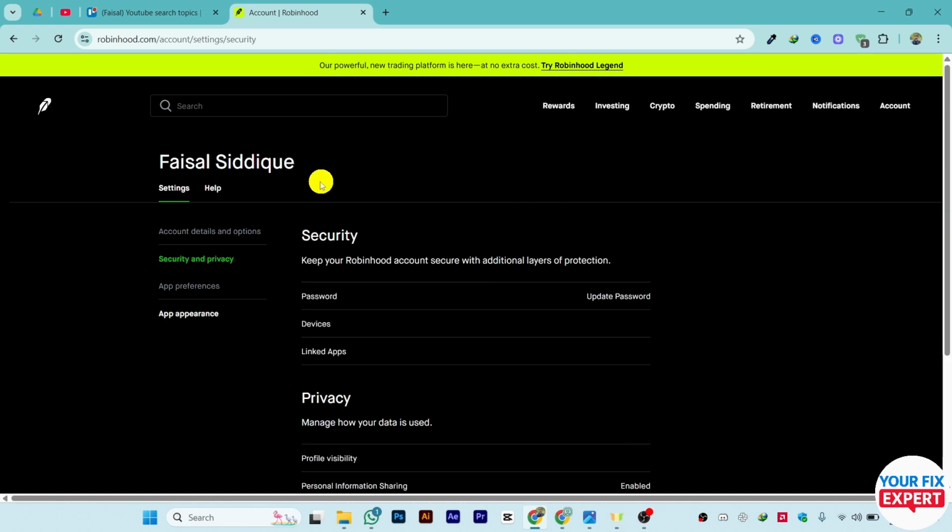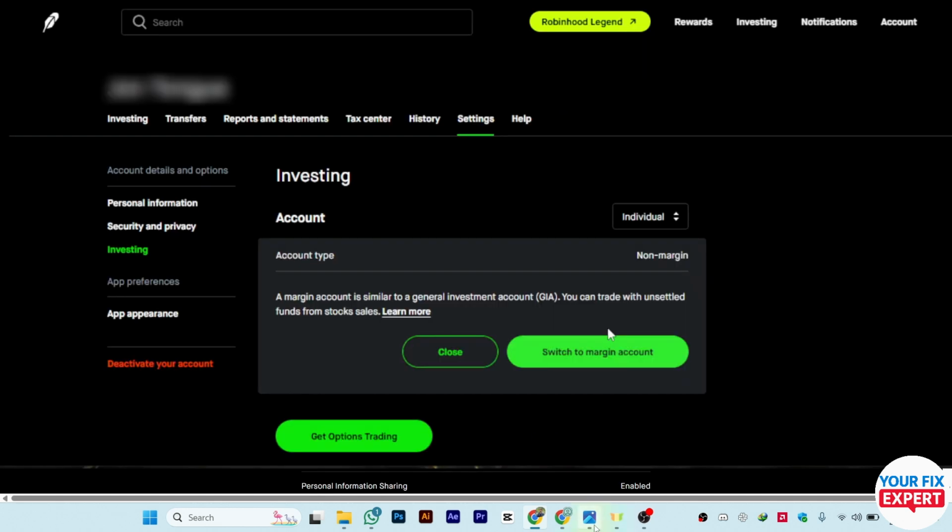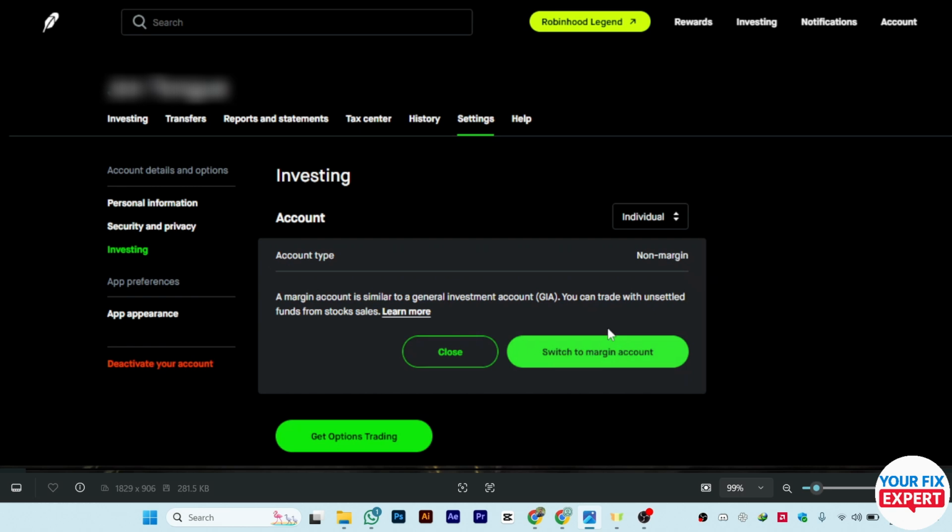And once your account is verified, you will see another option along with these sections, which is called investing. So once you click on this option called investing, you will see inside the investing your account, either it is individual or what. And the second option is account type. So you can read either it is the non-margin or the margin account.